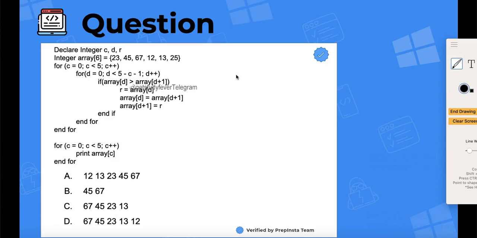When I look at the zeroth index, what we are doing is, if ARR of D is greater than ARR of D plus 1, then you swap. So essentially, if let us say 67 is greater than 12, then you swap them. So you are trying to push the larger value towards the rightmost side, and the smaller value towards the leftmost side. So essentially you're trying to get it in this order, that is 12, 13, 23, and so on and so forth. Which is why A would be the answer.